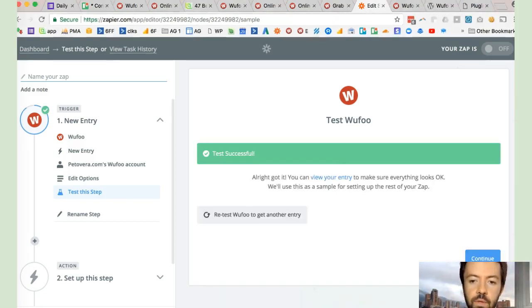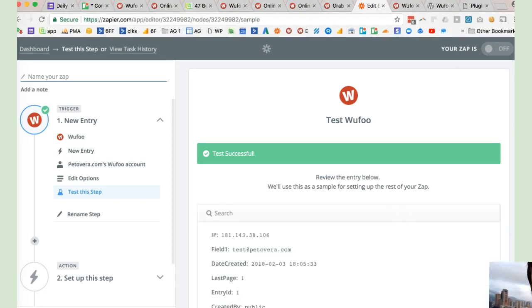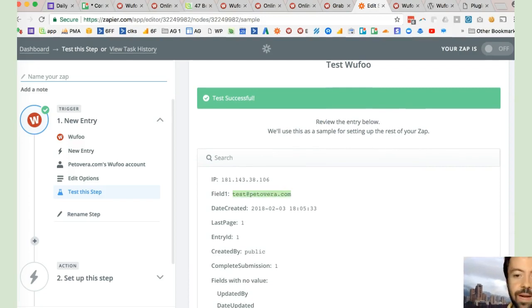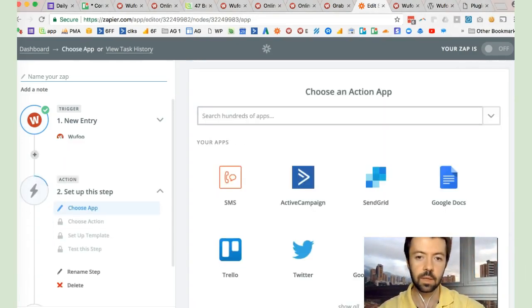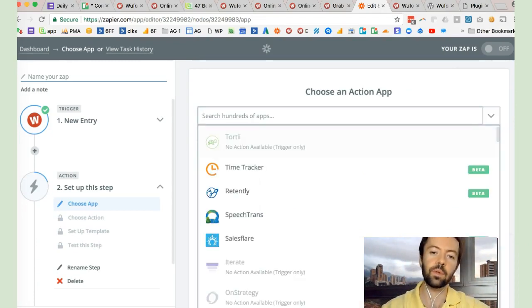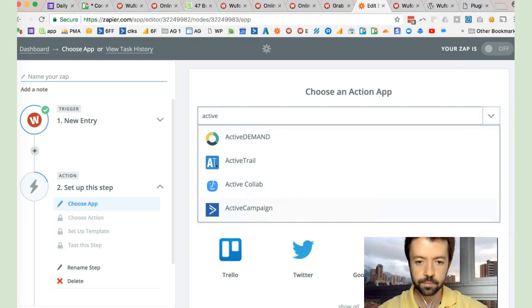So it's going to look for some existing data. So we're going to view the entry which I entered, which was test@pedovera.com. Looks good. Let's keep moving. Click continue. And now we're going to link it up with the other app, which is our email marketing app, Active Campaign.